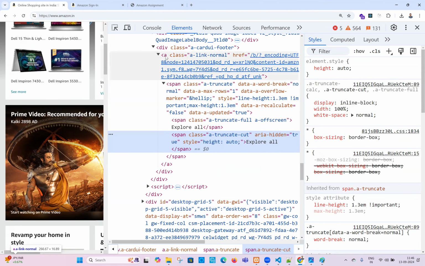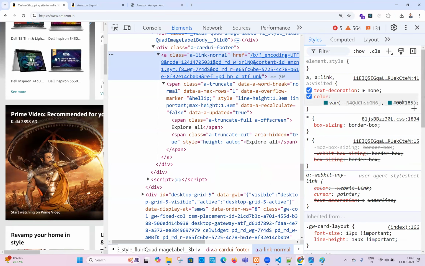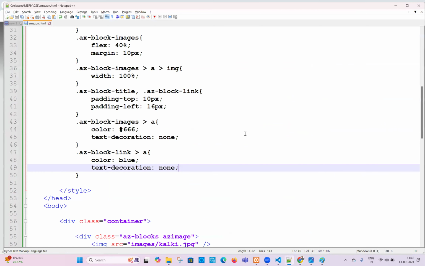Where is this anchor? This is the anchor. What is the anchor tag color? This is the anchor tag color code. Somebody's website color, you want to get it? Yeah, this way we can do it. So what is the color code? Yeah, this is the color code. Same color I want to get here also. This is going to be the color.